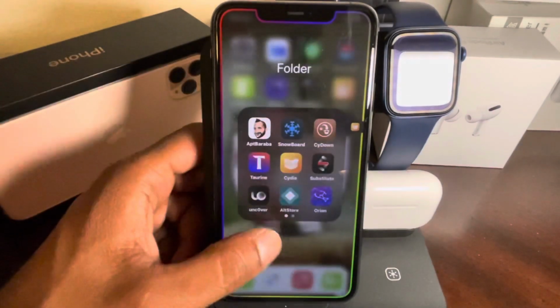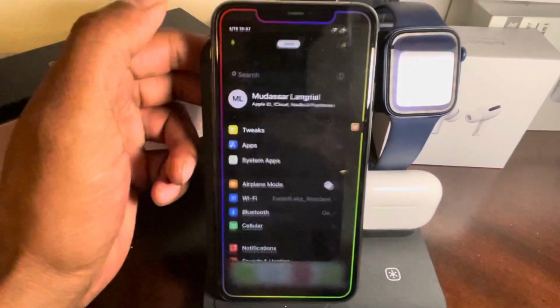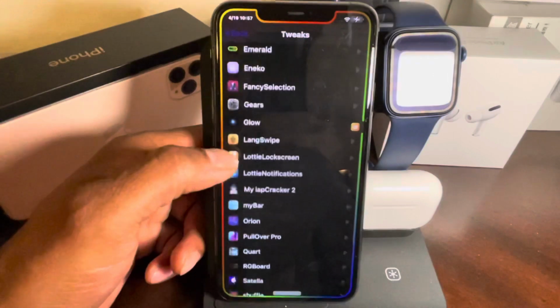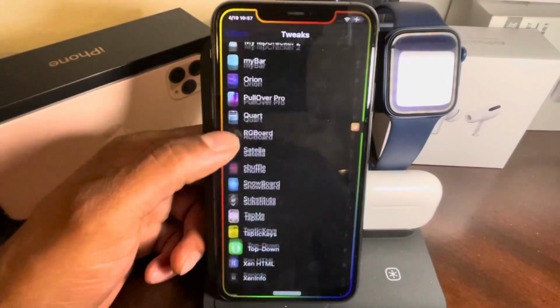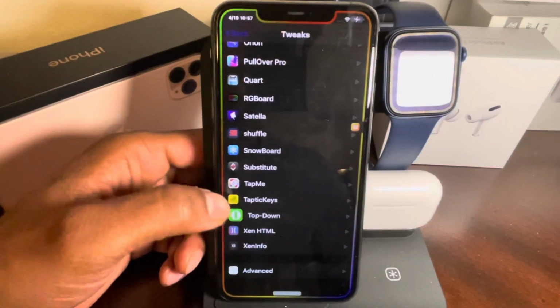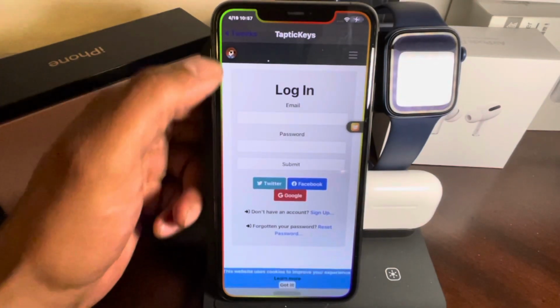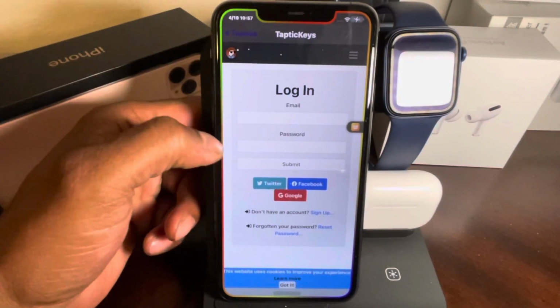And as you can see, once you download this, exit, go to your settings, go to your tweaks, and we're going to find that tweak. It's going to be right here. We open it up, and there you go. So now basically it's telling you to log in.